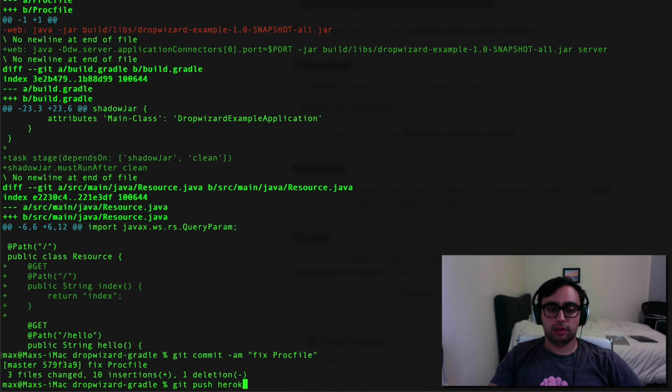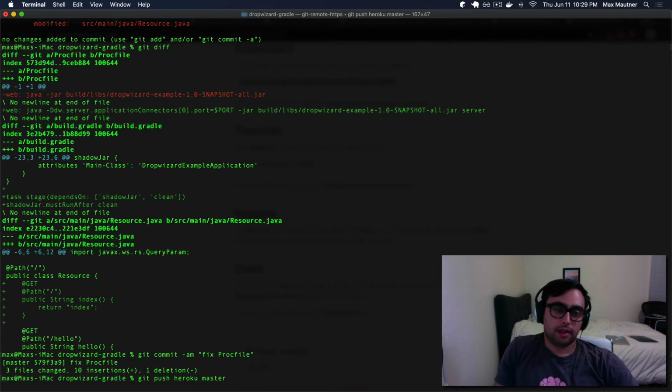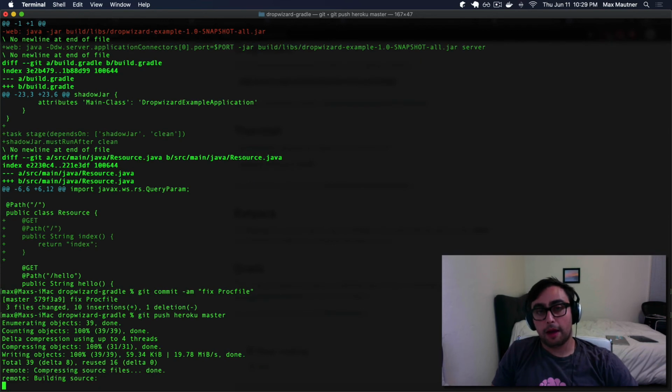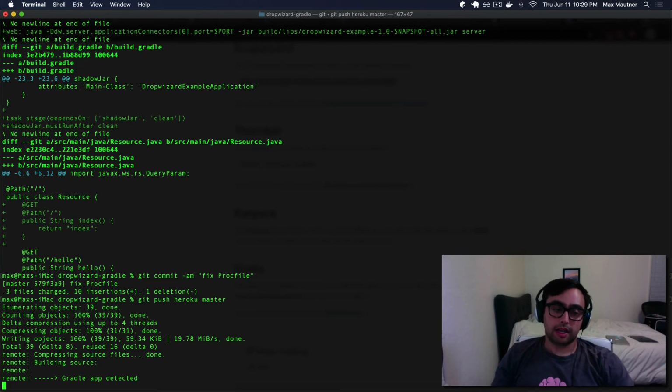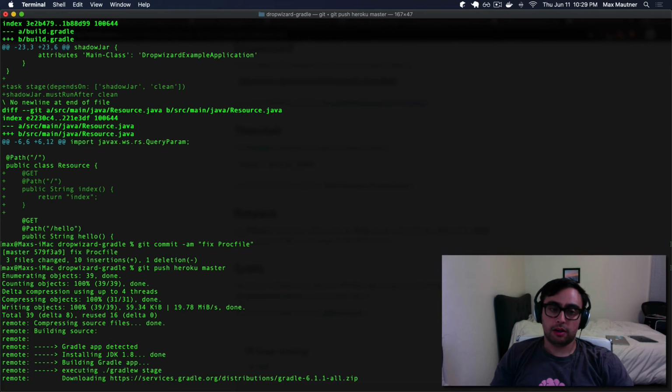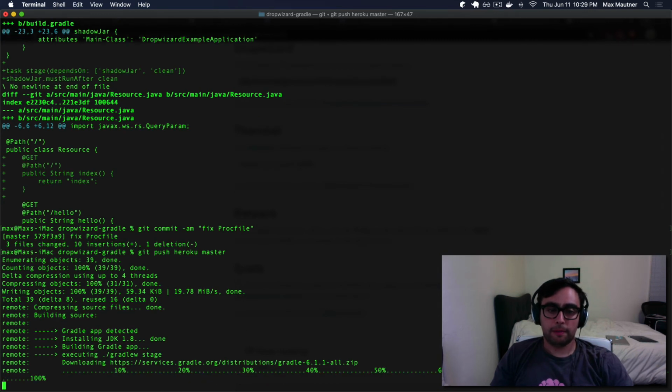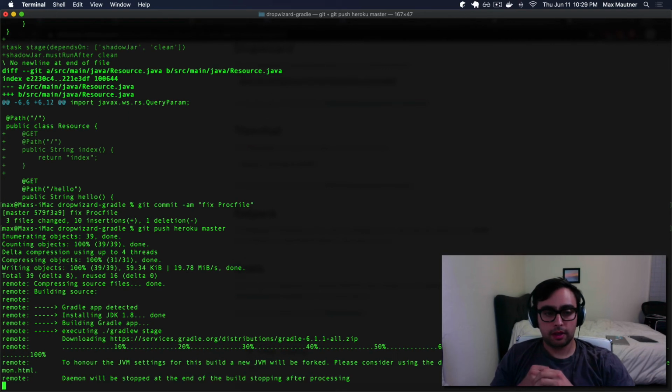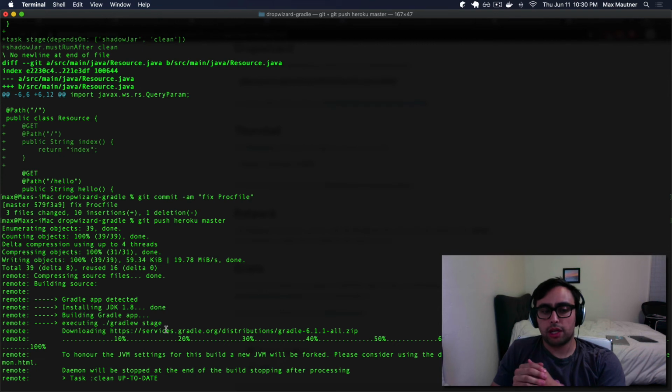Now similarly, we can git push heroku master like we did before, but this time I'm hoping it works. It detects the Gradle app because we have our build.gradle file. It looks like it downloads Gradle version 6.1.1. It's invoking the stage task, which we've defined. Once it's built the jar, it's just going to invoke the jar and start running our app, and we should be able to access it from the domain name of our Heroku app.